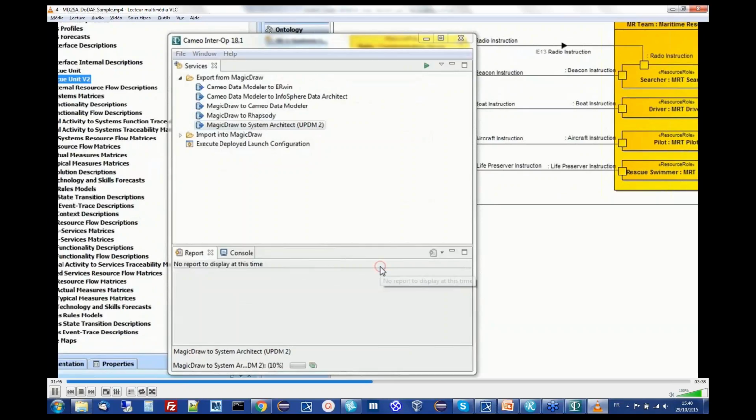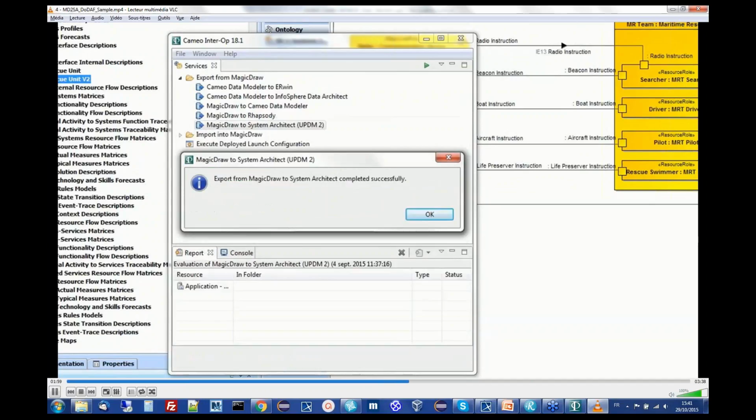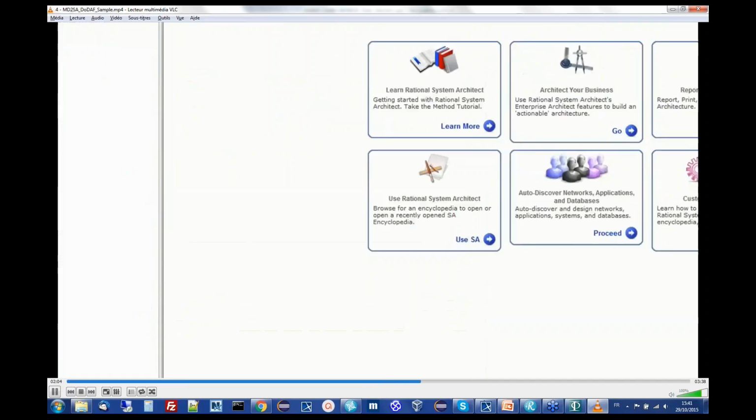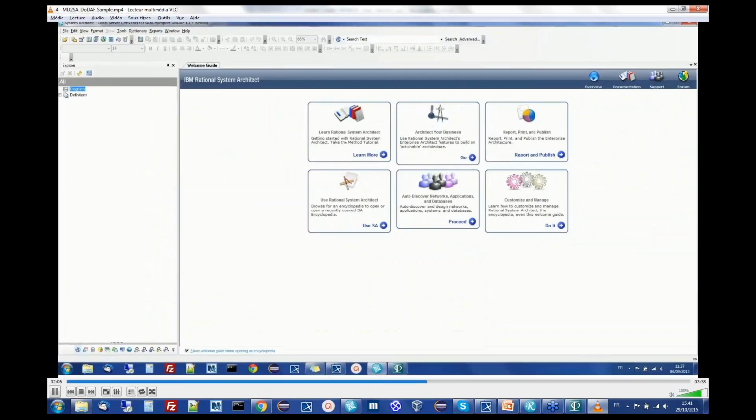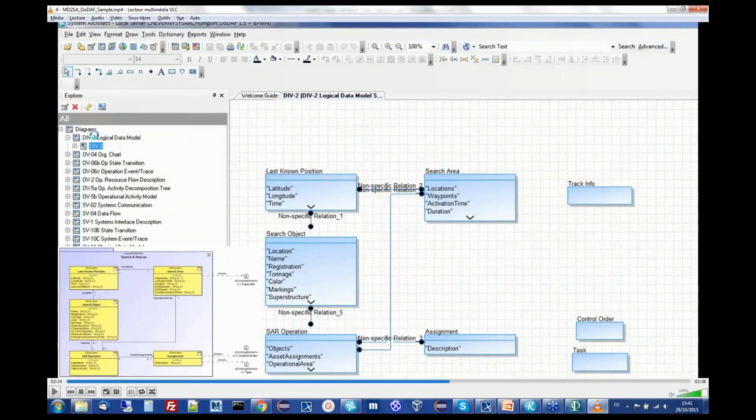If I click Finish, I'm running the MagicDraw MD-zip file. I'm running the transformation and I'm creating the elements in System Architect. Once the transformation is done, you can check your result in System Architect. So here I have the div2 from MagicDraw. We can compare with the MagicDraw one.